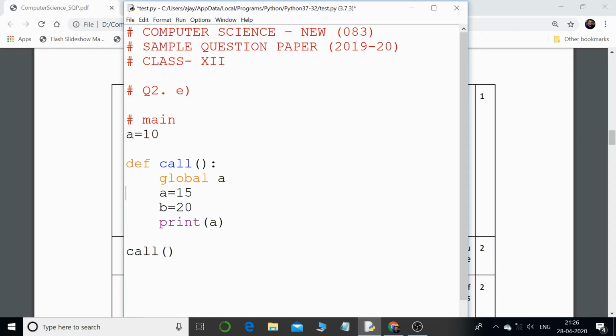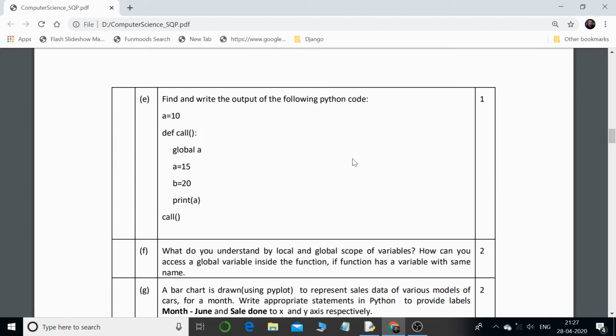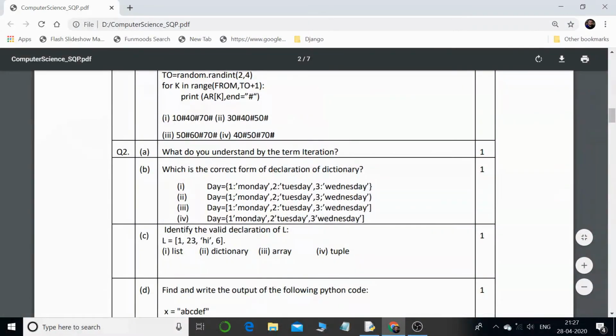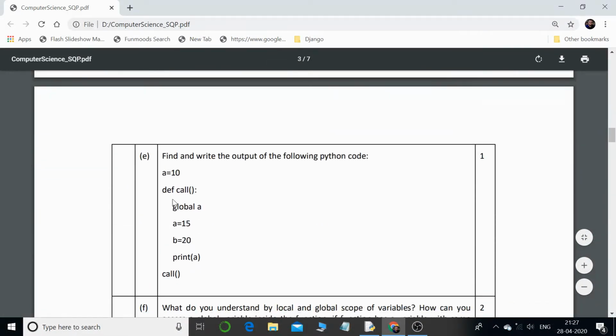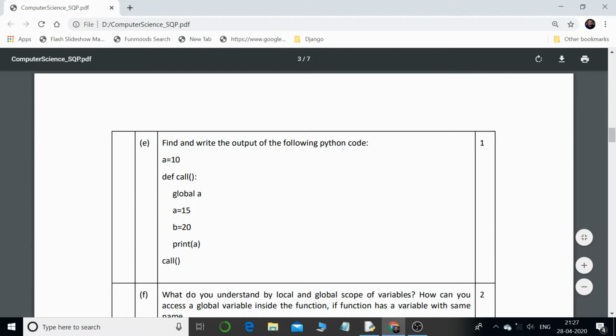In the previous tutorial, we discussed the question that was provided in the sample question paper of 2019-20. In this particular tutorial, we are going to take one more question from the sample question paper, and I will just show you the sample question paper, that is this one. We are going to take question 2 and E, that is, find and write the output of the following Python code, and this is the code in front of you.